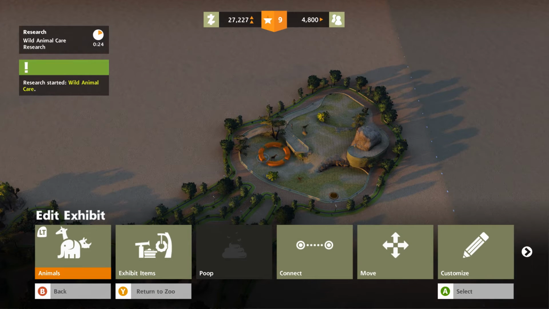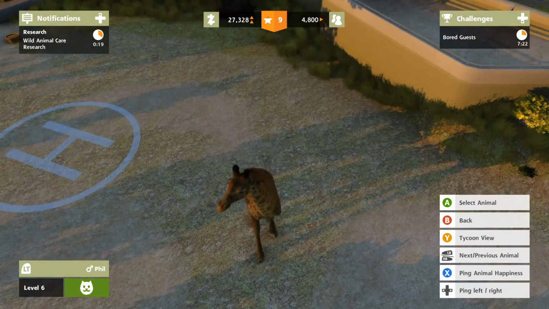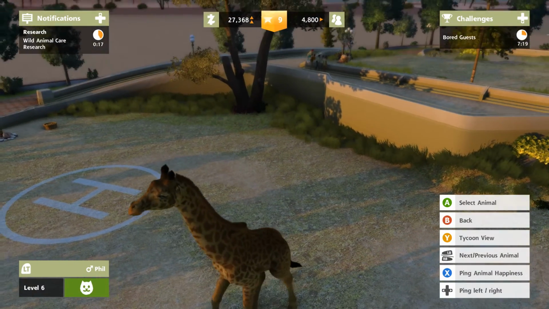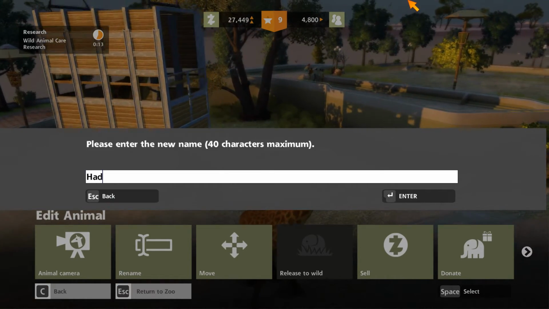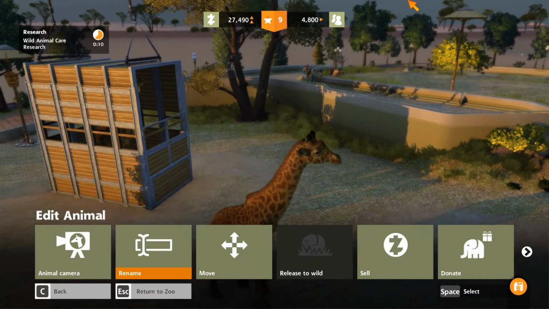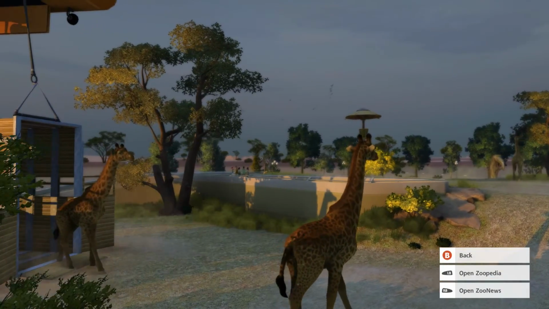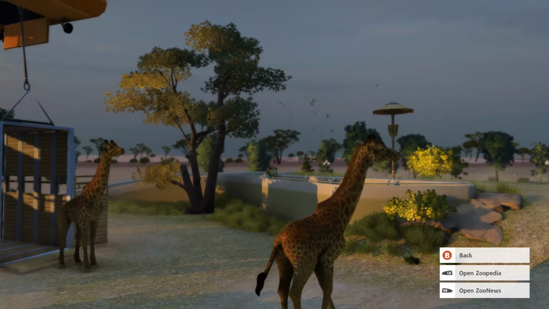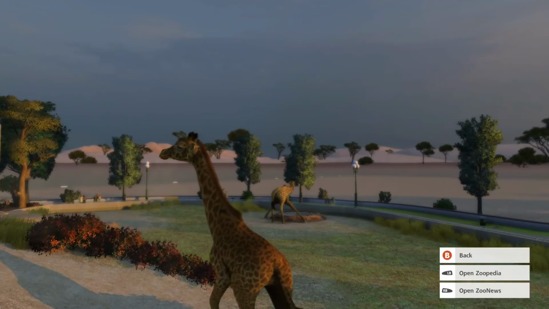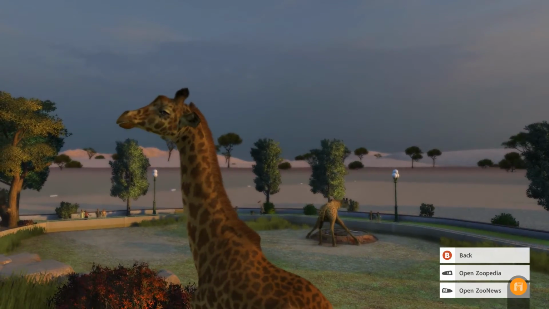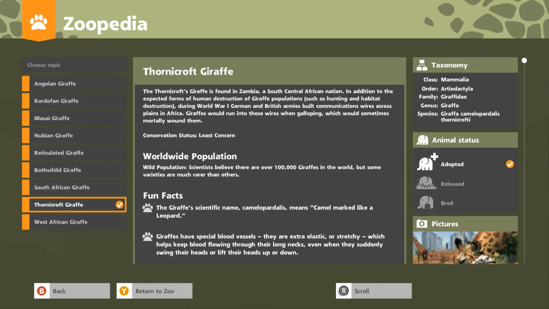New giraffes! Friends, we have new giraffes. Oh my gosh. Phil, also known as Hades. How you doing? Yeah, I know, right? Hades the giraffe? What? You wouldn't believe it. Oh, that's so cool. Oh, look at them. Oh, this is so cool. They look different. They do look different than our other giraffes. How are they different? Do we have any other information about them?